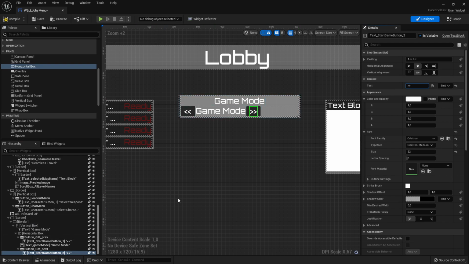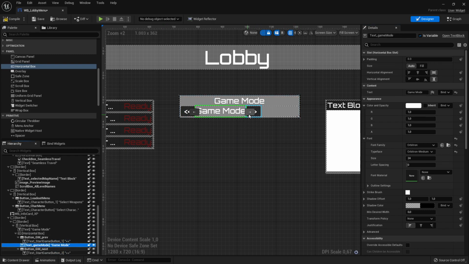So this text doesn't need to be a variable, and the text on the other button doesn't need to be a variable either. Then I'm going to grab the game mode text, and I want to make sure this is centered. So let's set it to fill and then center. Yeah, that was correct. So okay, fill center, and then with the button on the other side, this will center everything out. Okay, so this is the designer part, and now let's take a look at the event graph.